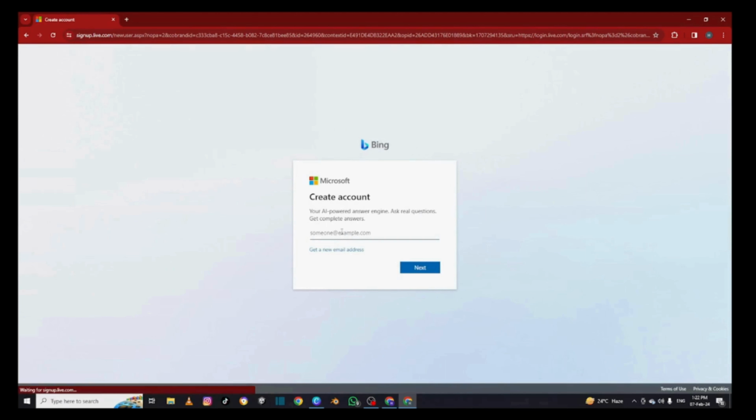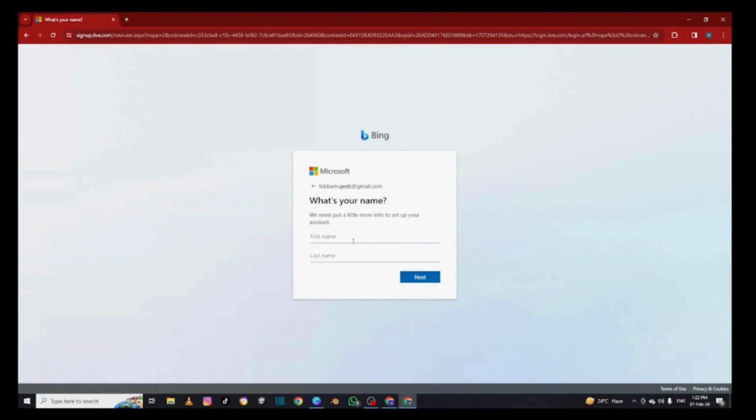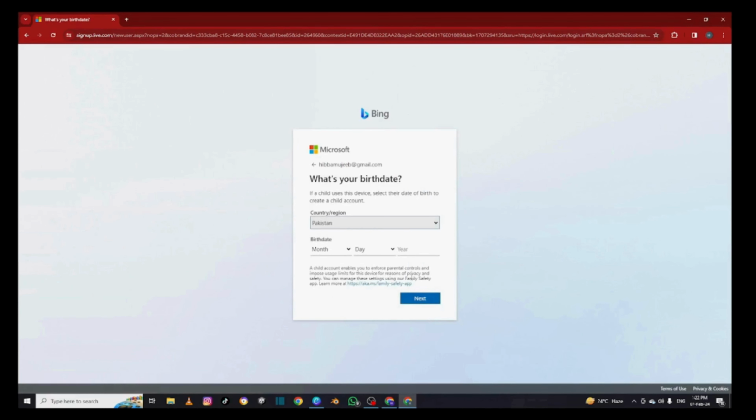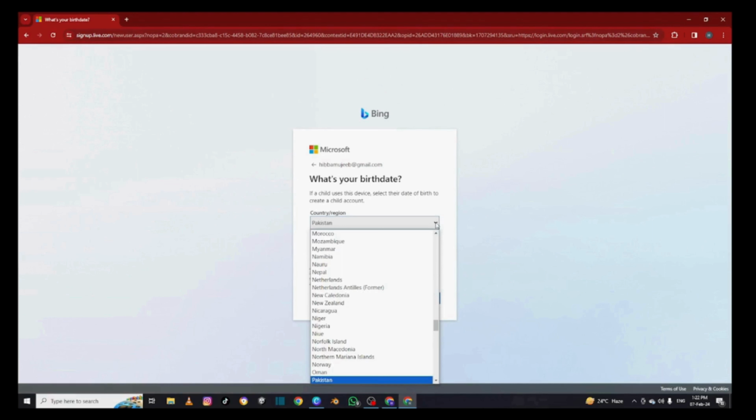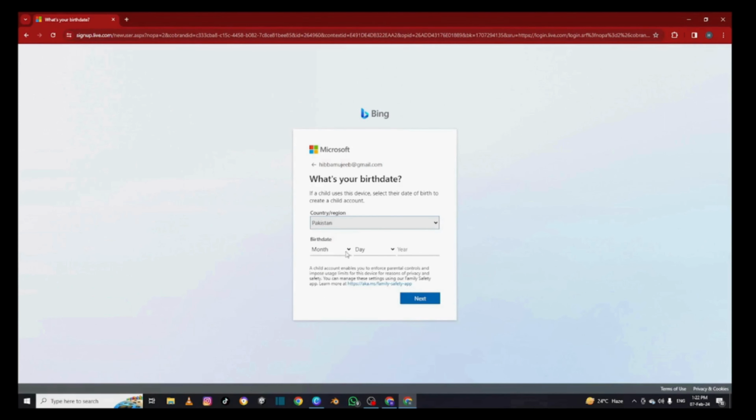Fill out the form with your email address. You will be able to access this interface. You have to enter your first name and last name. For example, I type Hina as my first name and Khan as my last name. Click on Next. You can select your country by clicking here. You have to select your date of birth.